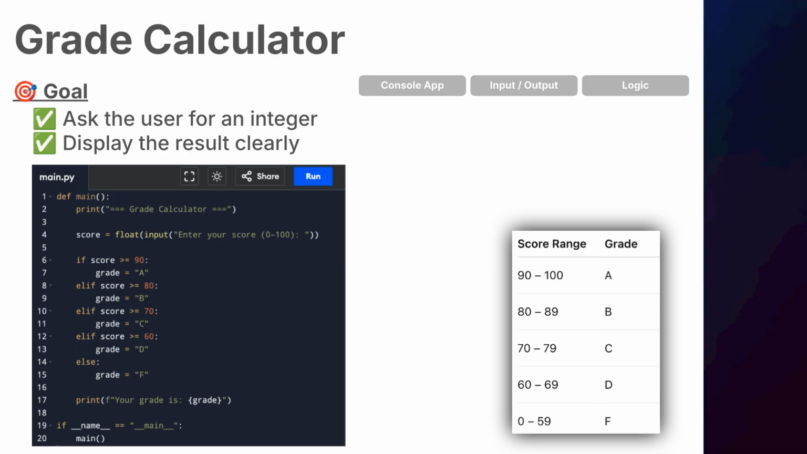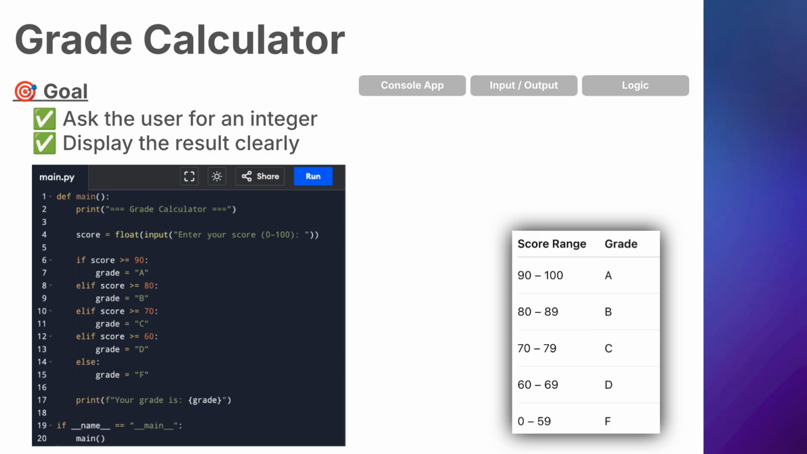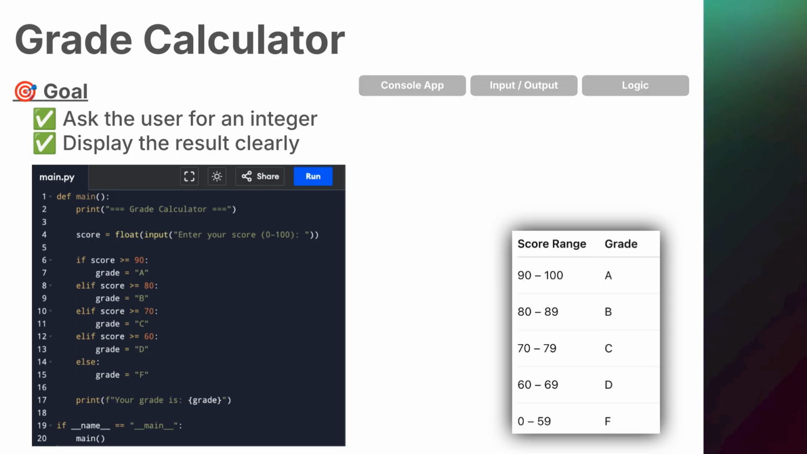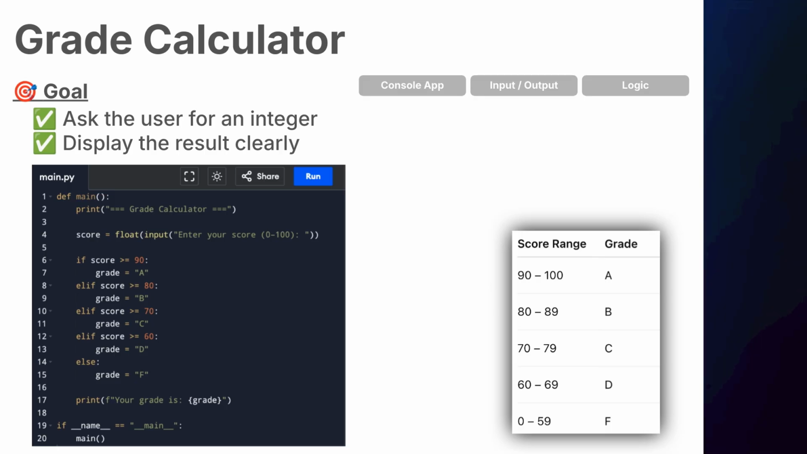That's the whole flow. Show a title, collect and convert the user's score, decide the correct letter grade based on the grade table, display the result, and only run the program when the file is executed directly.